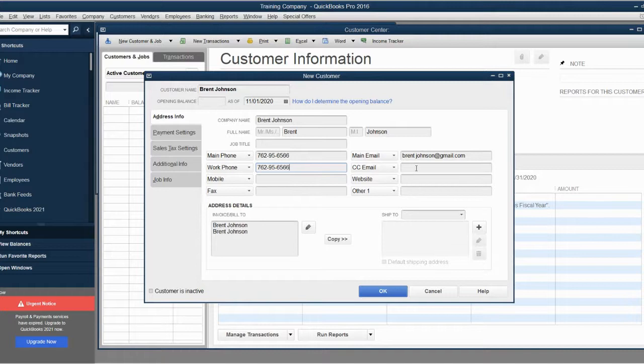The email address, which I just did actually, the main email address. The CC email, we'll leave that blank. The work phone number, which I just did, is the same as the main number. The mobile, there's no mobile number. He did not provide us with any mobile number. Also the website, he did not.